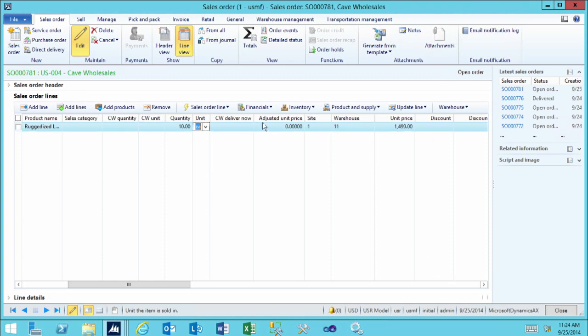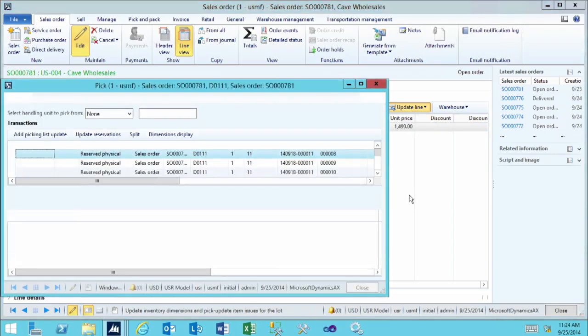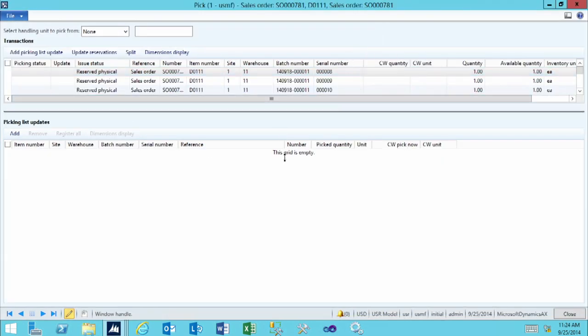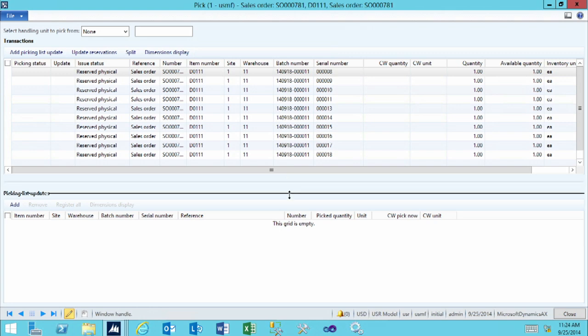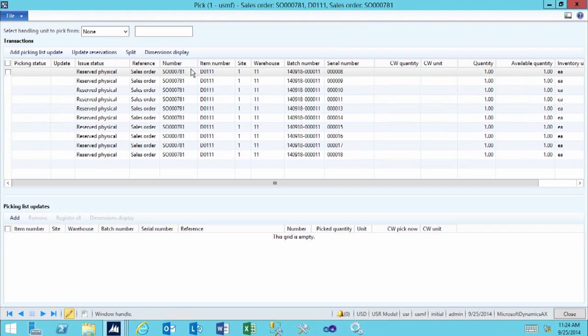Typically, you would confirm this order and another worker would use this function to perform the actual pick. So, to do this, I'll use the Update Line button and then select Pick in the process group. This will open up the pick form. Here, you can see the information of the items to be picked. If you expand the sales order number field, you can see the sales order number that we're working with, and then in the batch and serial number field, you can see the batches and serial numbers.